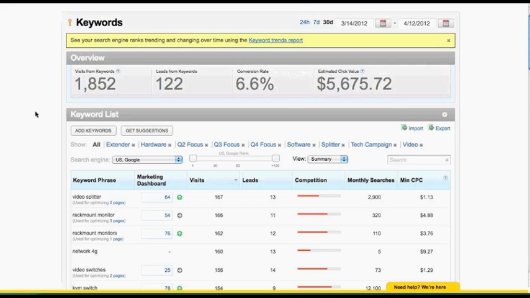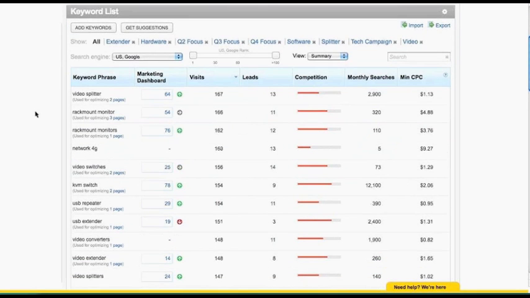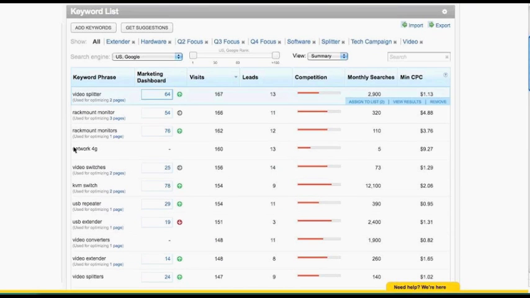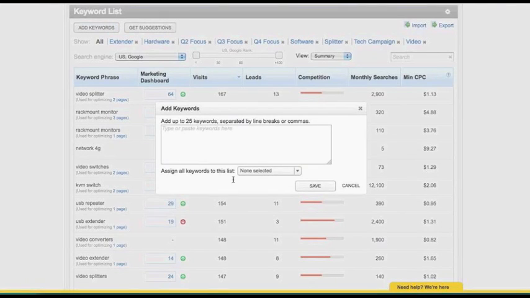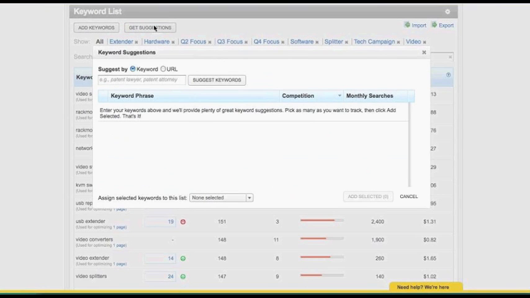The second part of keywords is the keywords list, and this is where you can manage all of your keywords. So you'll first see all the keywords that you initially added. You can always add additional keywords, entering them up to 25 at a time. Or if you're looking to expand or even refine your list to find better keywords, you can use our keyword suggestions. So you type in a keyword, click the Suggest Keywords button, and then we'll populate a list for you.